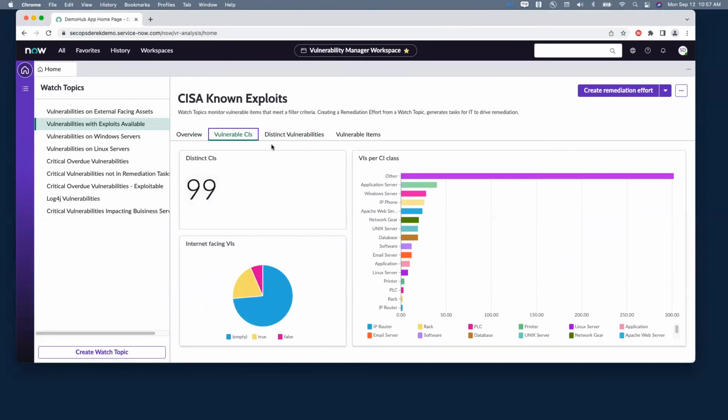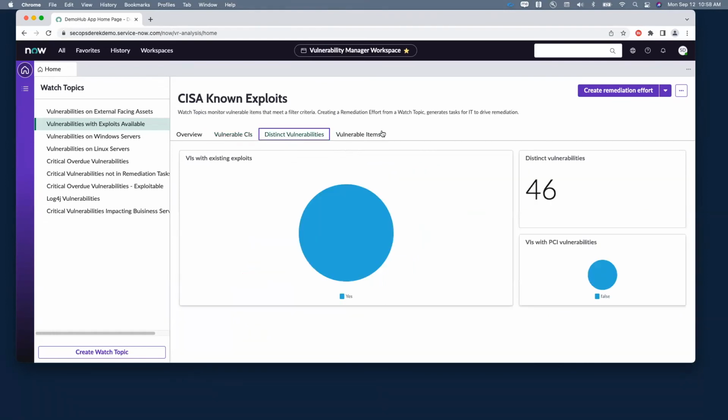Now, with those vulnerabilities of known exploits, we can see exactly how they're tied to our configuration items, for example, and the total quantity of distinct configuration items. This way, we know exactly how many of our assets this is affecting, since there could be more than one vulnerability tied to a configuration item. And we can even see that broken up into class. Like, for example, is this an email server? Is this a printer? Is this an IP phone? Be able to see all those metrics conveniently broken up right there.